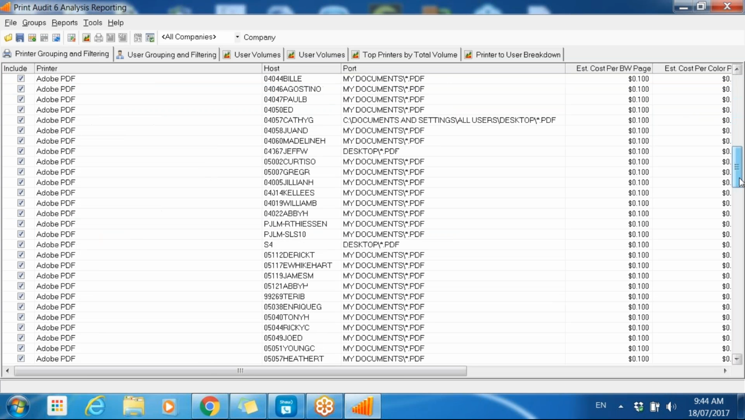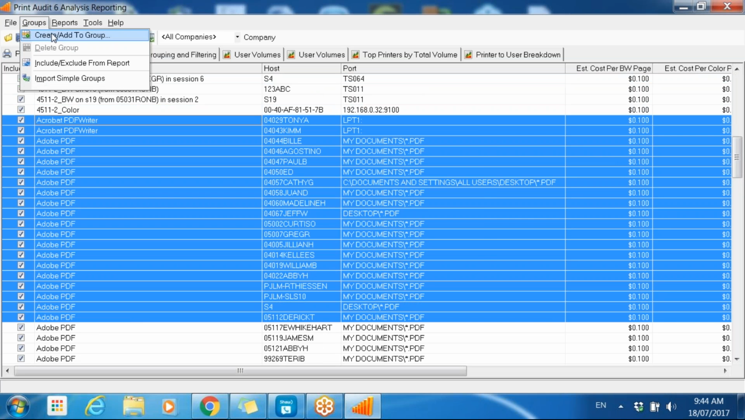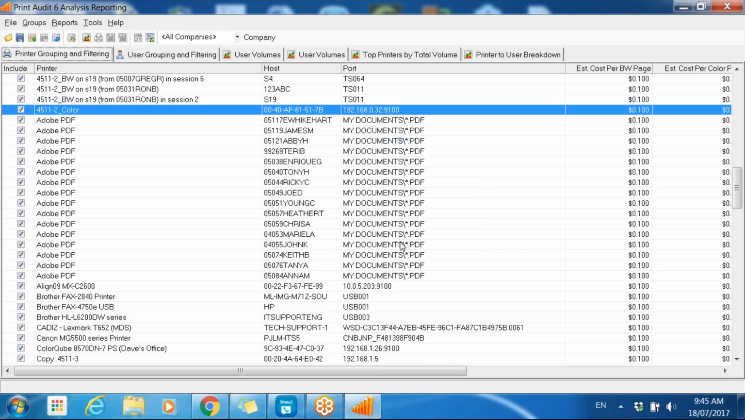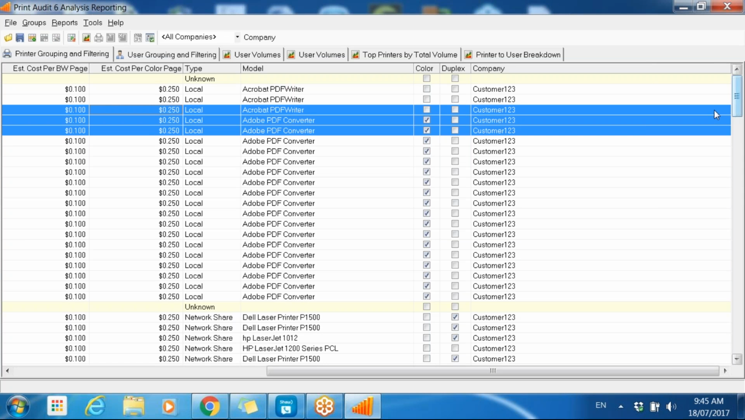So I can go back and add some more devices to this. This time we'll add it to an existing group. We'll add it to Paperless Printing. Okay, so now we have more devices underneath that group. You can continue on through the process and add them all to the group.